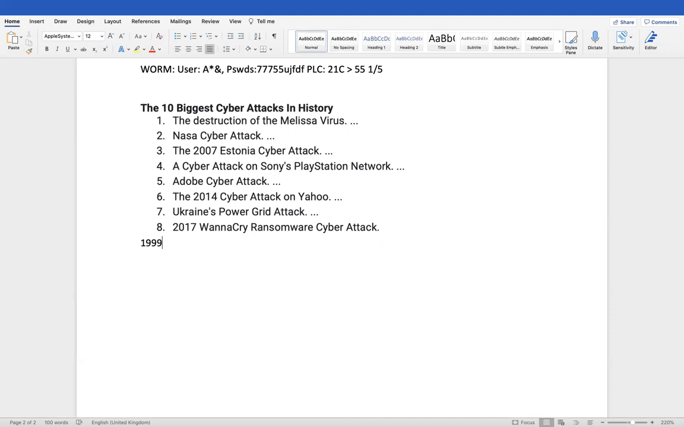Estonia is a country, and in 2007 they had multiple websites, government websites and private sector websites, all included, and around 58 websites got compromised in Estonia. And Sony PlayStation, it's very bad to hear, because in 2014 Sony got compromised, and they still don't know how many users were compromised.